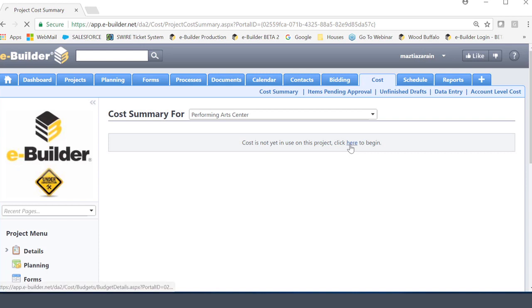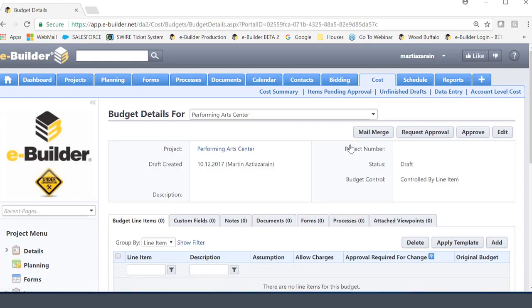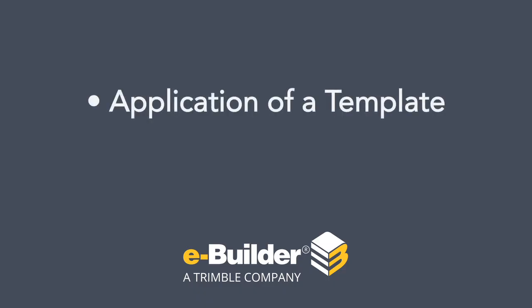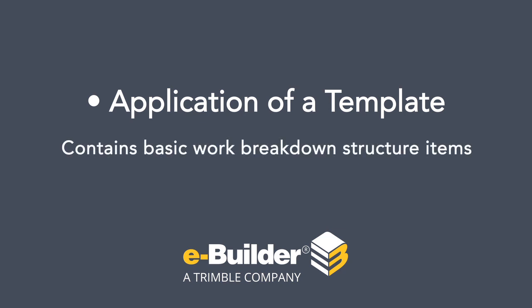I'm going to click here, and this is going to take me to the budget details for my Performing Arts Center project. Now, there are two ways in which you can build the work breakdown structure for your project. The first way is to manually build line by line all the codes or activities that you're going to be budgeting for on this specific project. The more popular choice, which is the second choice, is the application of a template. Now, the reason templates are so popular, specifically amongst our user base, is because templates will contain all of the basic work breakdown structure items that almost every project in the program is going to have.